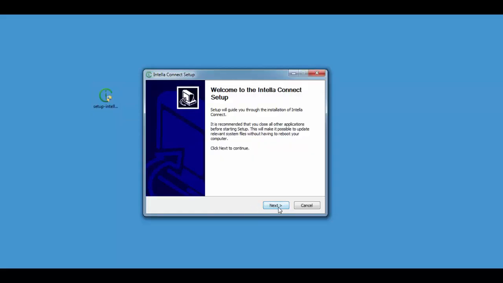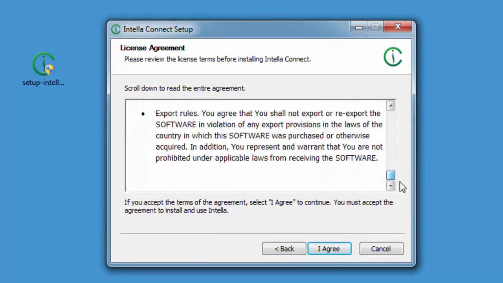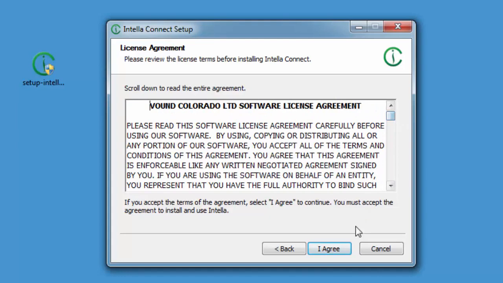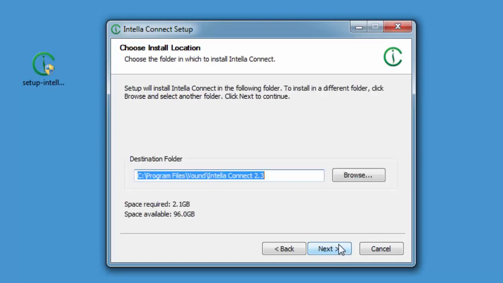the installation process. On the Welcome window, click the Next button. Read through the license agreement, then click on the I agree button to accept the license agreement and continue with the installation process. This window gives the option to choose the product which you want to install. Since we are installing Connect, I'll check the option for Install IntelliConnect. Click on Next to continue.